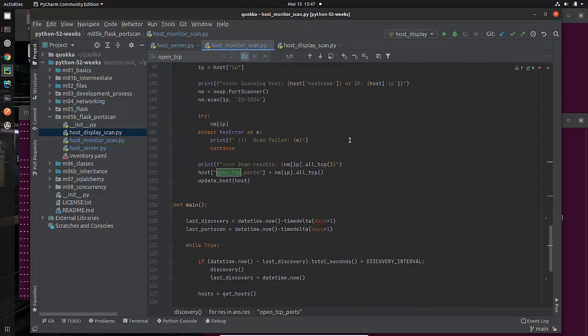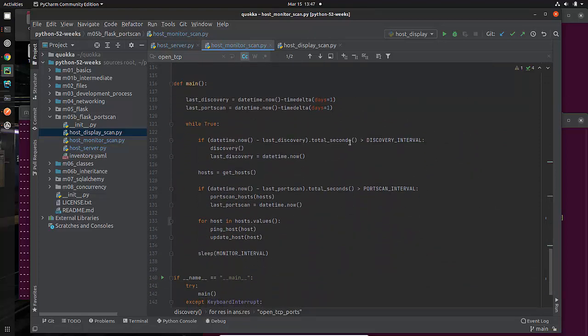Let me go down to the main part of the application. So this looks pretty much the same. I used to have last discovery. Now I have last discovery and last port scan. And what I'm going to do here is my discovery. I'll do a discovery the first time through, and then every time I reach the discovery interval. When I'm done with that, I'll go and get my hosts, and I'm going to do a couple things.